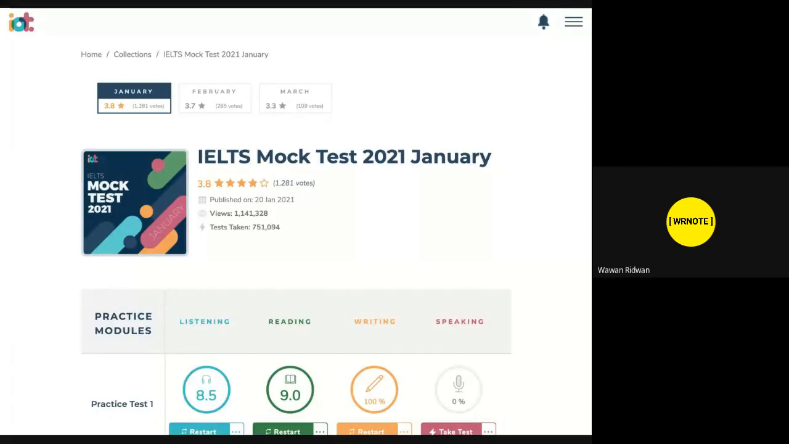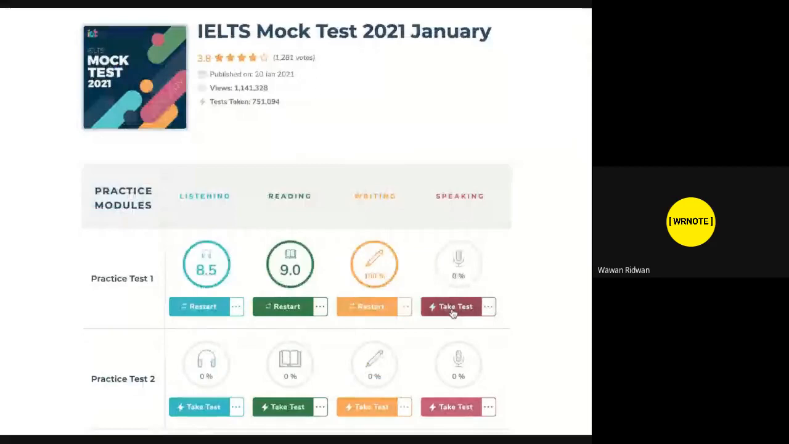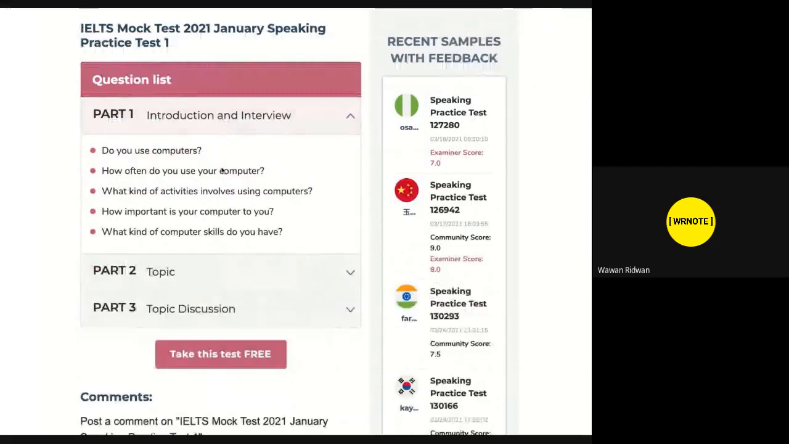Oke, selanjutnya karena kita sudah di writing, kita kali ini akan mengambil test untuk IELTS speaking mock-up test yang practice 1. Speaking sections. Di sini kita lihat ada 3 part. Yang pertama untuk introduction dan interview.